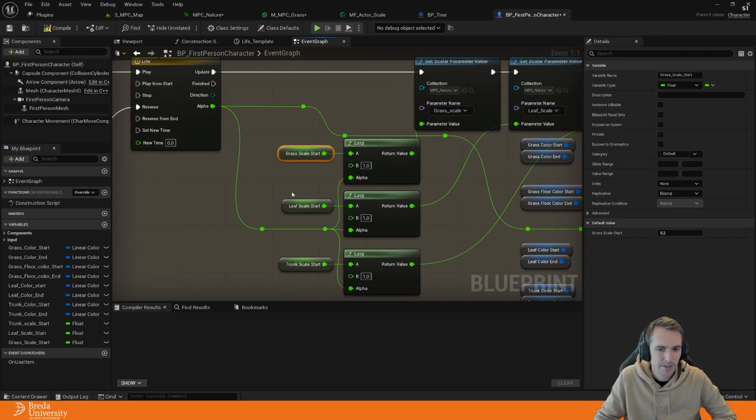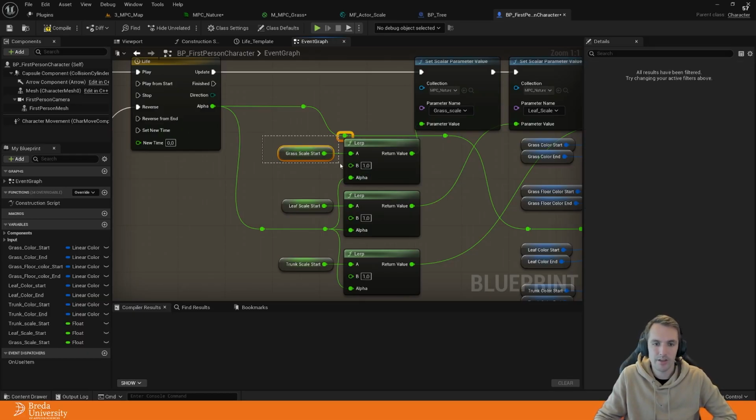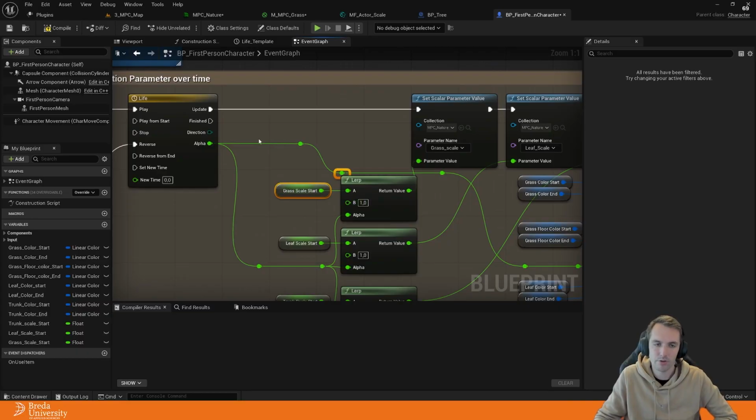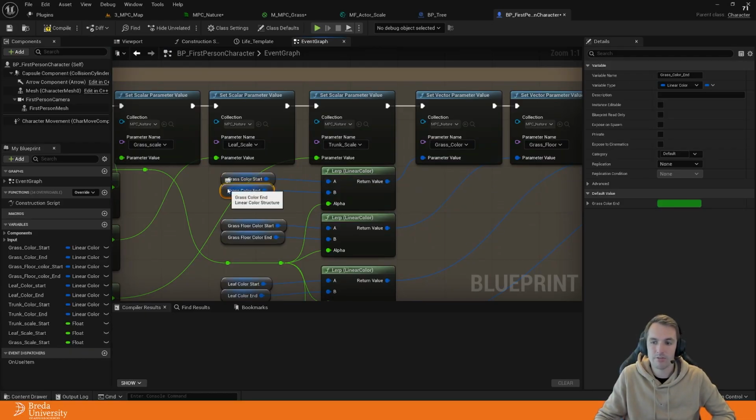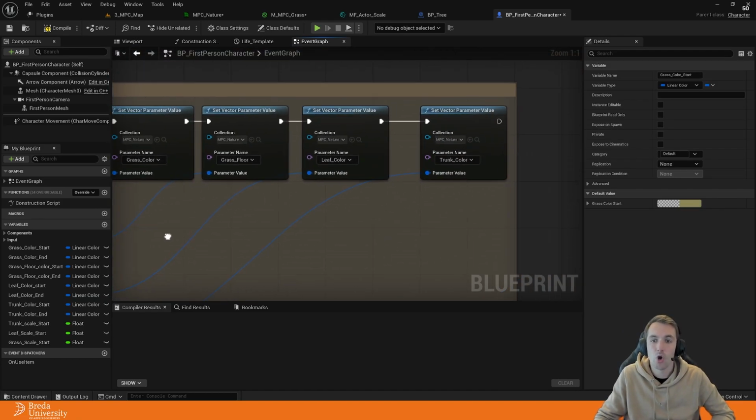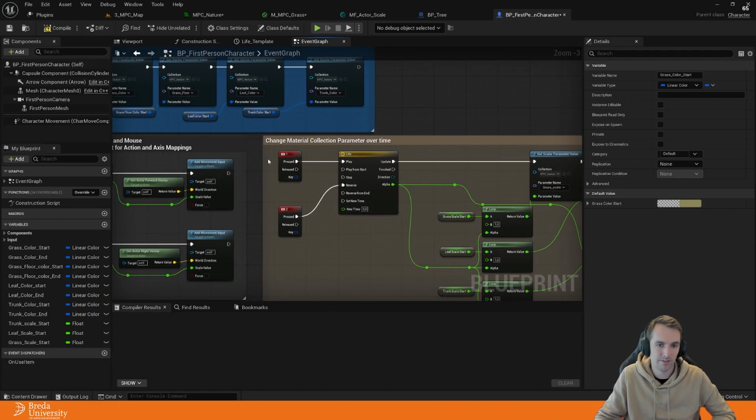It's a bit hard-coded. Could be done more neatly, but we'll roll with it. And we have the alpha from our timeline, and that will say, okay, we have a starting value and an end value of 1. Let's go from whatever the start is to the end. A similar process is done for the color. We have a grass color at the start and a grass color at the end. So this is the color. It will transition from color 1 to color 2 over the course of 10 seconds.